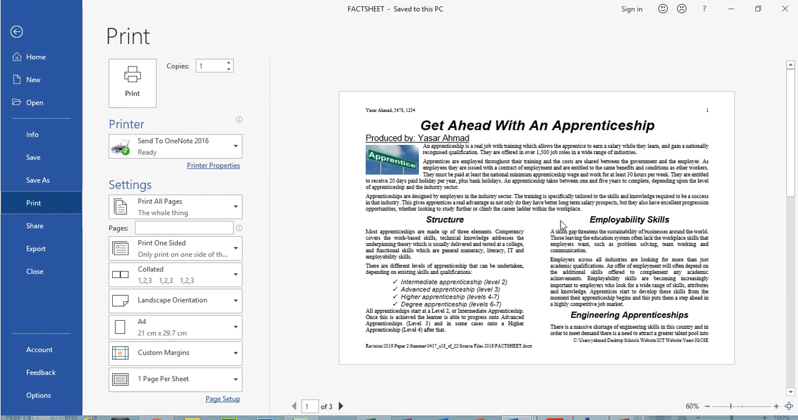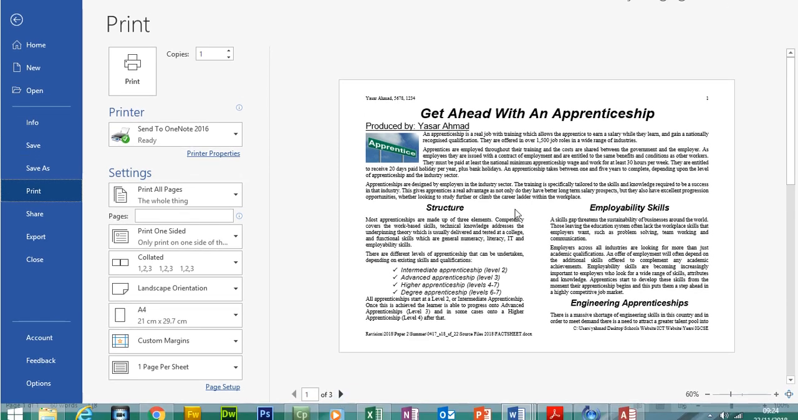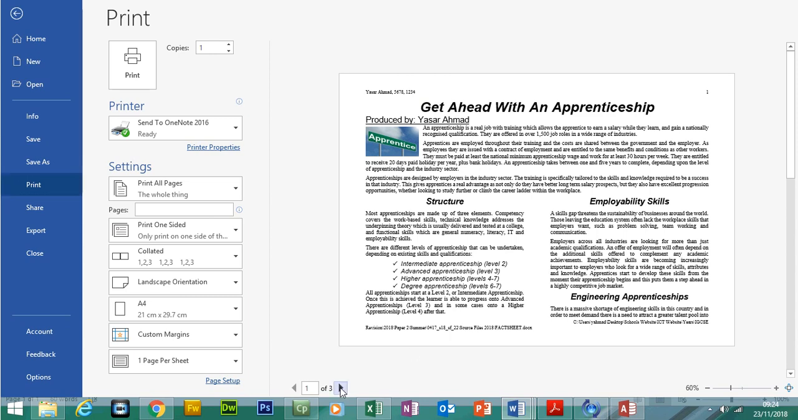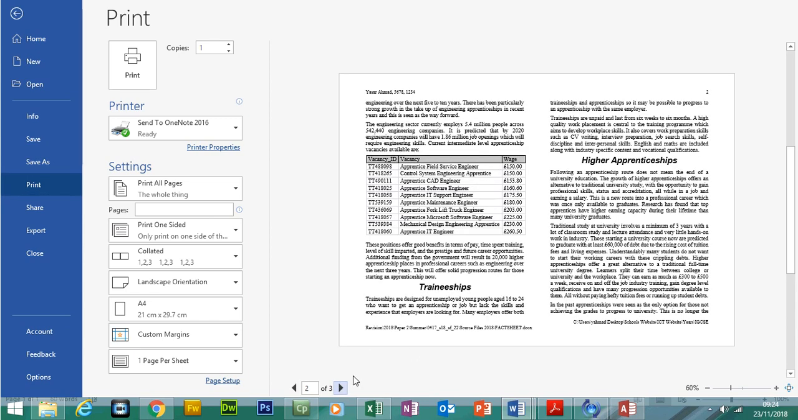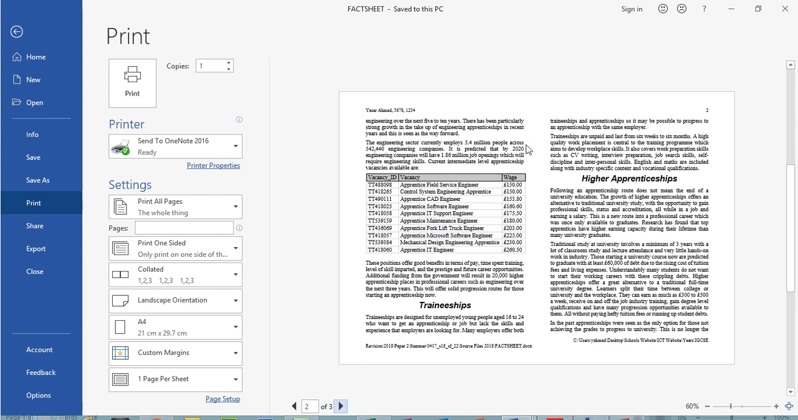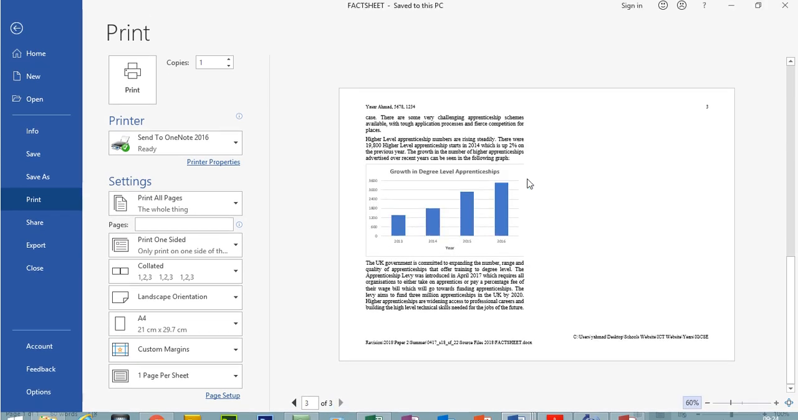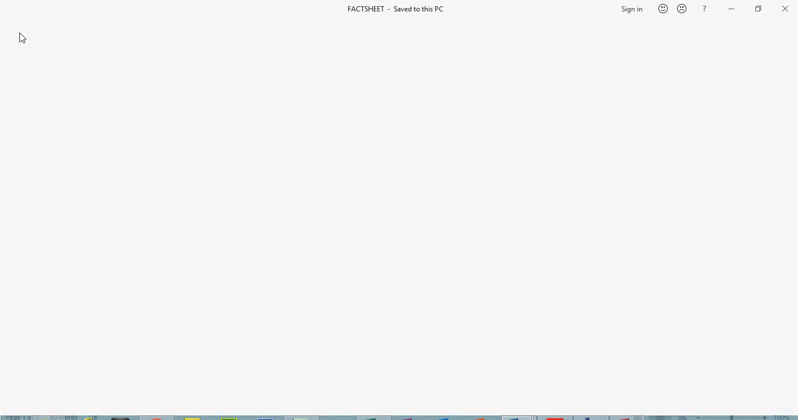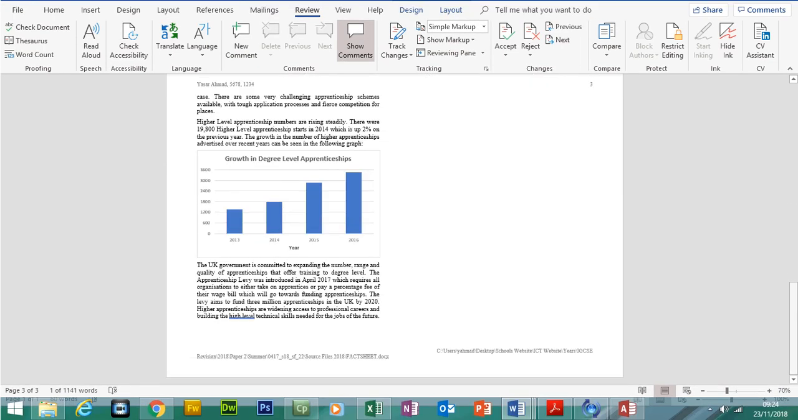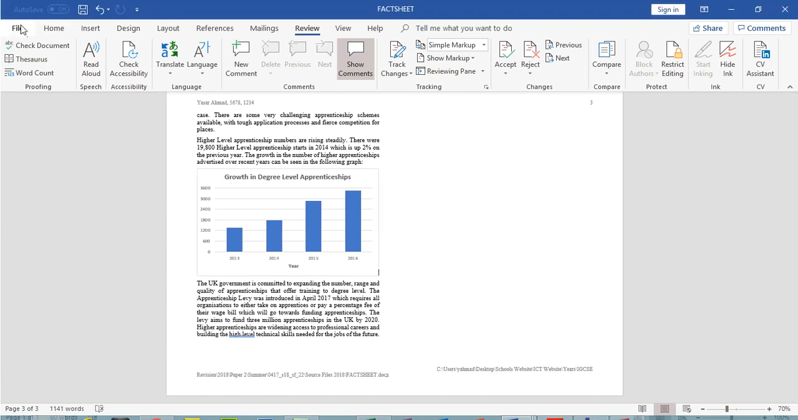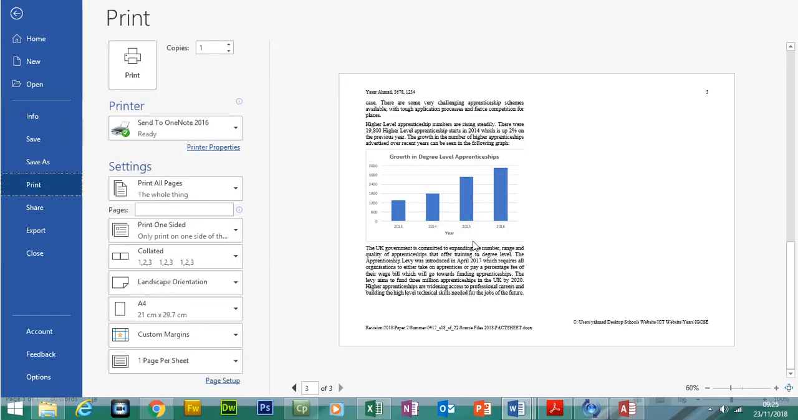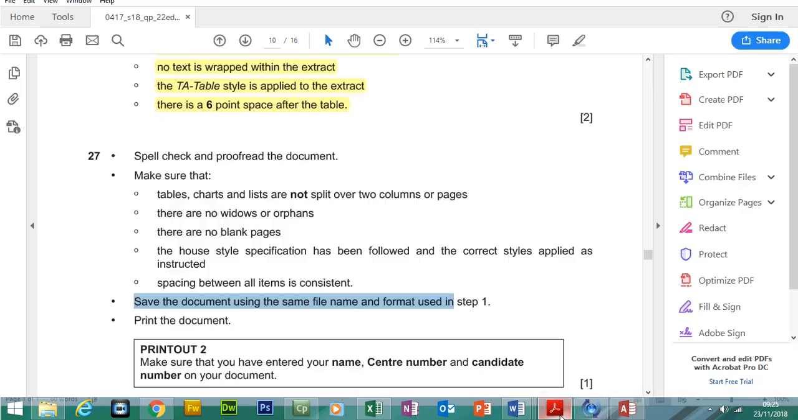Again, make sure the spacing is consistent and the font styles have been applied appropriately. Okay, the tables or the charts fit within the columns. As you can see here, there's a slight problem with the graph there. Let me just double check my graph. Okay, so that should be okay now. Yeah, that would be fine. It's okay, to be honest.